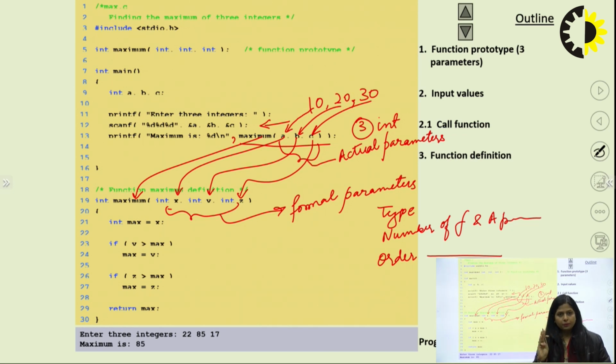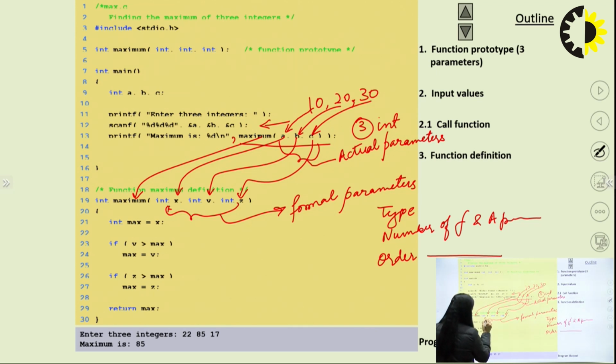The type, number and order of formal and actual parameters, that is what matters, right? So in whatsoever order you're calling, accordingly that will be copied over here. Fine. Now we have 10, 20, 30. The value of X will be 10. The value of Y, 20. The value of Z, that is 30. That has been copied, right?